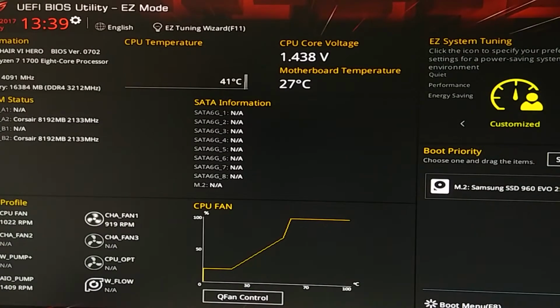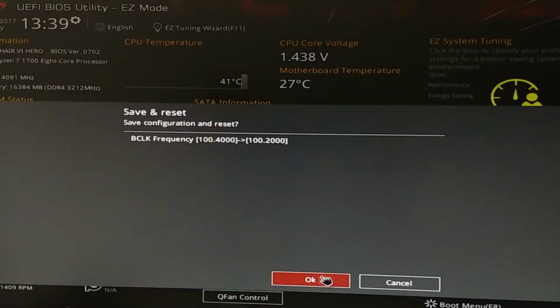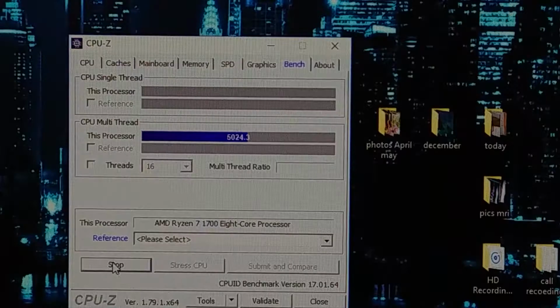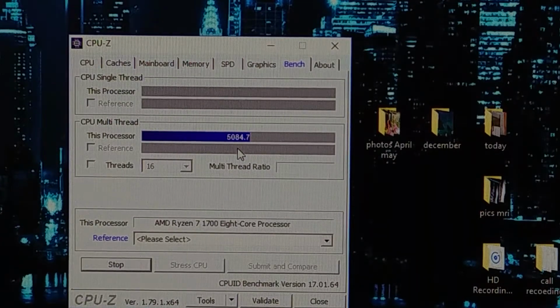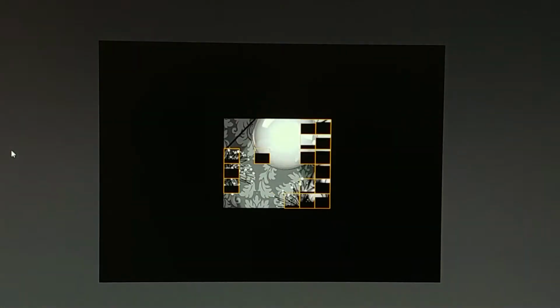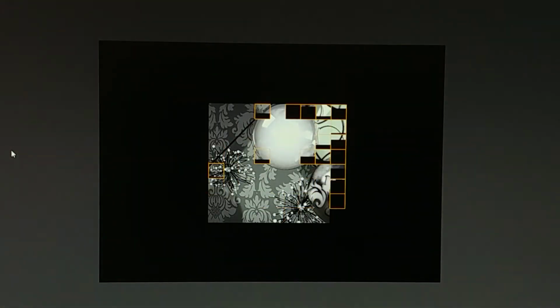Okay, we are going to go into 4.09 gigahertz. All right, doing our 4.09 gigahertz CPU-Z test run. This one's going to run, looks like about 5084.8. Doing our Cinebench run at 4.09 gigahertz.